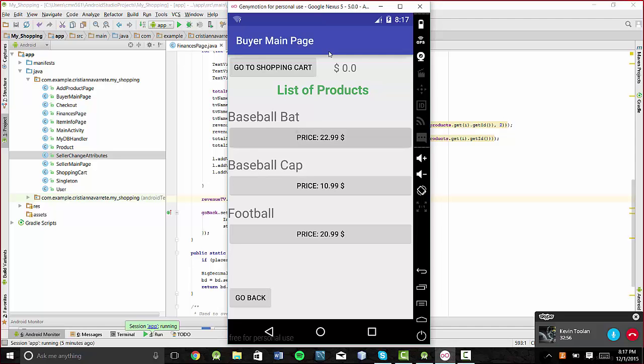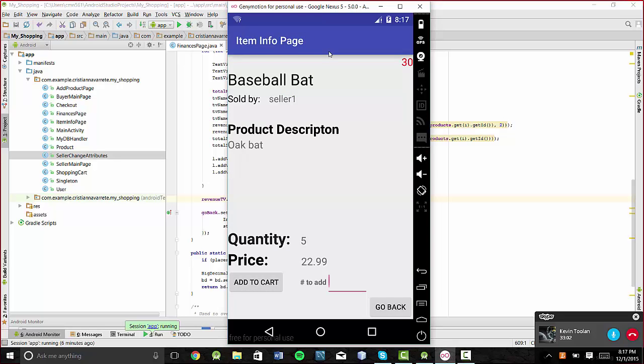So we can press this right here, and then we will go to the screen where we can buy as many baseball bats as we want. We see that it's sold by seller 1. The description says it's an oak bat. Quantity is 5, and each bat is $22.99. So I want to buy 5 of them. I will add 5 to the cart.